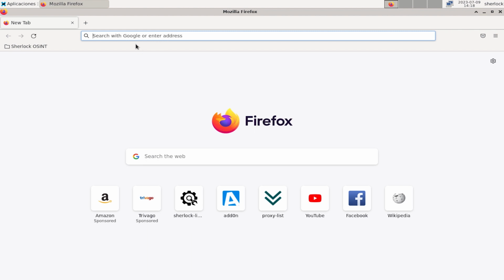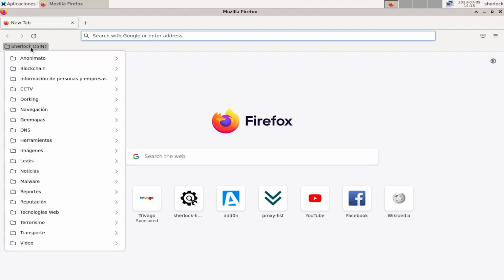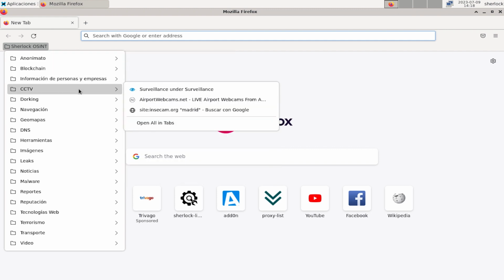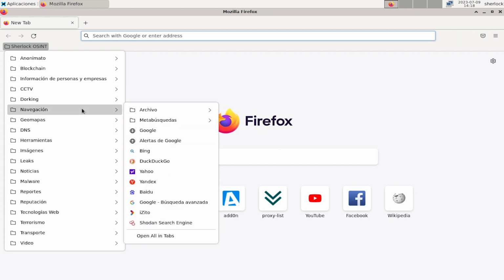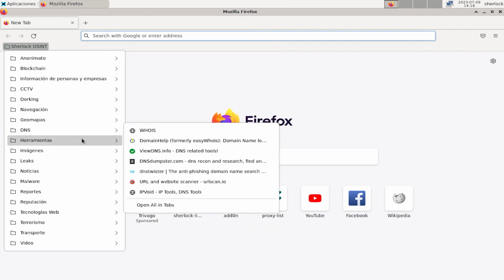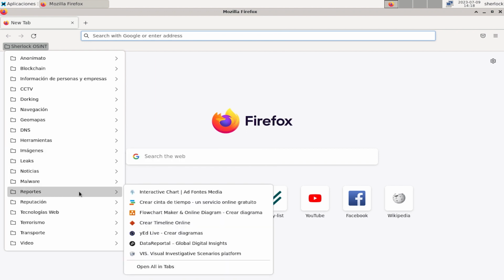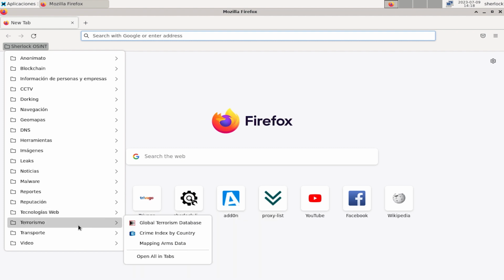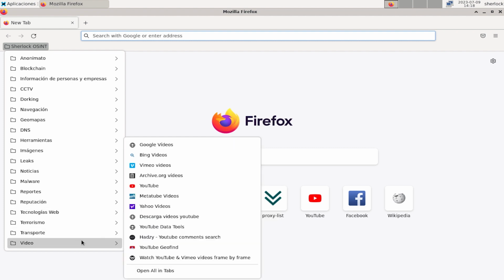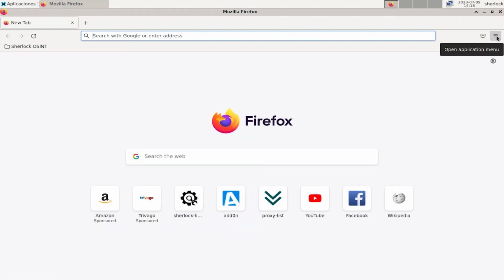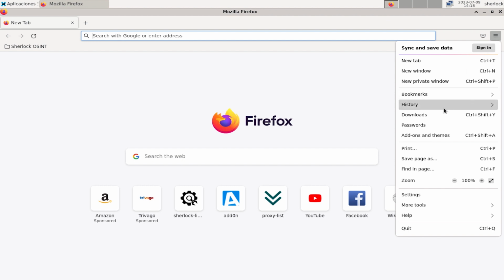Google Chrome and Mozilla Firefox have a large number of bookmarks and extensions configured. In the bookmarks bar, we can find the Sherlock OSINT folder, where the bookmarks are categorized according to their usefulness. The categories are anonymity, blockade, information about people and companies, CCTV, dorking, navigation, geomaps, DNS, tools, images, leaks, news, malware, reports, reputation, web technologies, terrorism, transportation, and video.